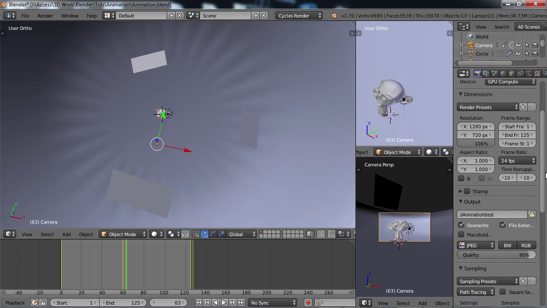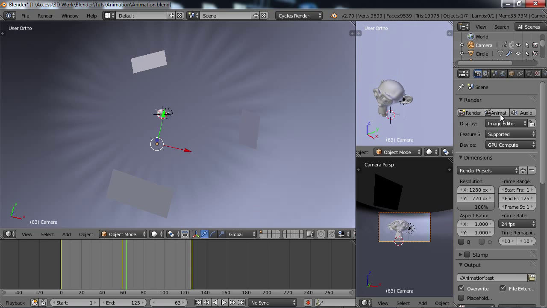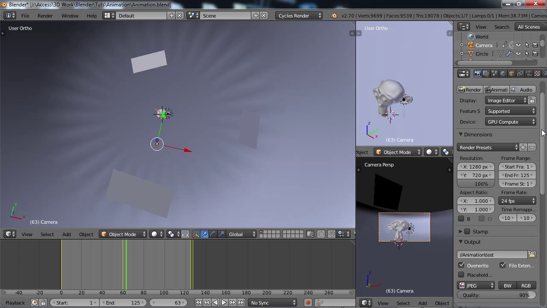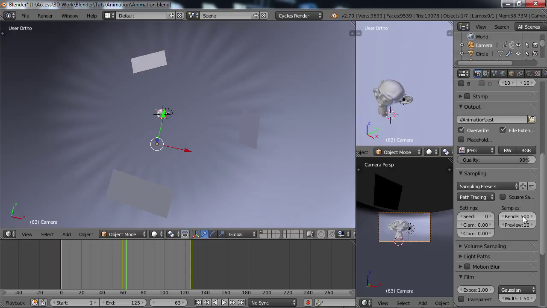So once you have everything set the way you like it, you can go ahead and hit the animation button and it will start rendering out your animation frames. Just one thing that I would mention before you do that, you might change your render samples to a very low number, like maybe anything from 1 to 10, and do a quick render of your animation just to make sure that everything is working correctly before you take all that time rendering out hours of animation or whatever you might have.